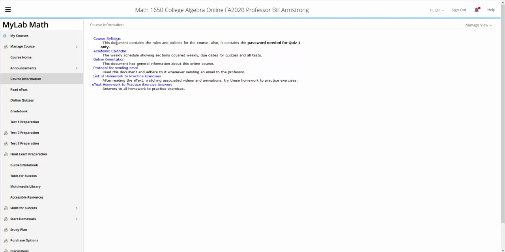So again, print out the course syllabus, academic calendar, online orientation, protocol for sending email, and a list of homework to practice exercises. You should have a hard copy of those. And a final time, notice in the course syllabus there is something important. All right, next let's look at the announcements area.